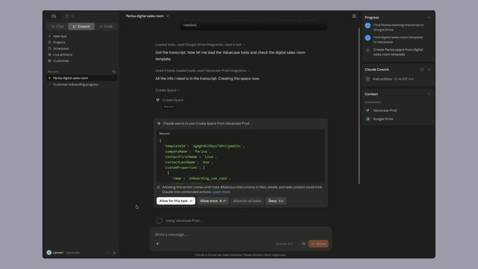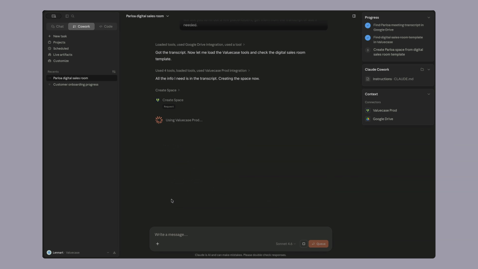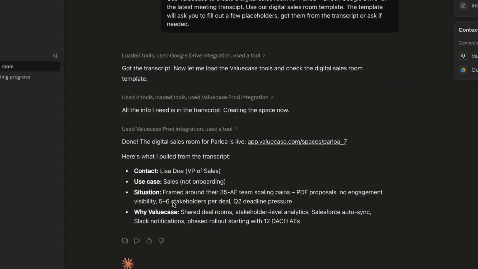Now it asks me to allow this task. I will just go ahead and allow it. Now it created the space. It has the digital sales room done, but that's not all. It also tailored the space already. So you can see here, use case sales. This is a variable within the workspace template.